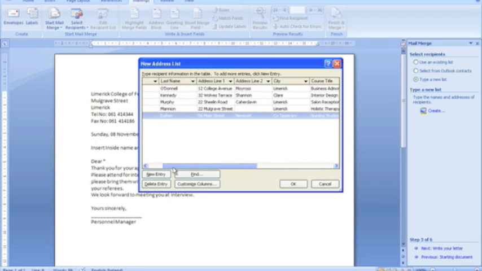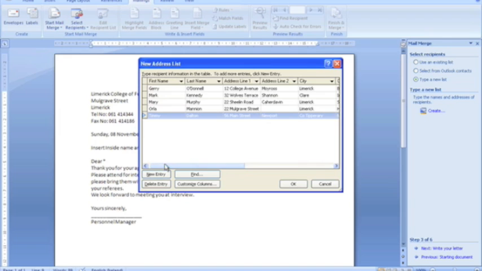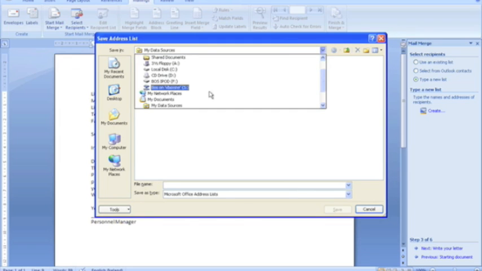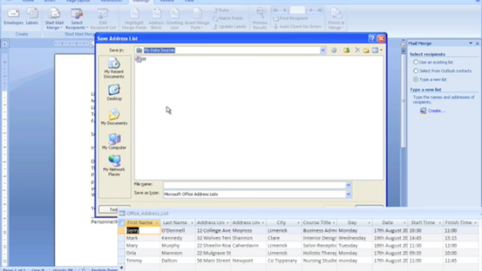Now I've completed my data entry into my data list. When I click OK, we're ready to save. Now you'll notice that when you're prompted to save, you're directed to a folder in the My Documents folder that stores data sources. However, we want to save it into our word processing folder along with the letter that we've just created. The data list that we've just created is separate.